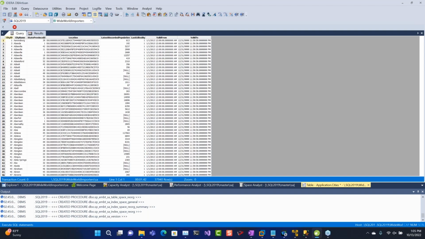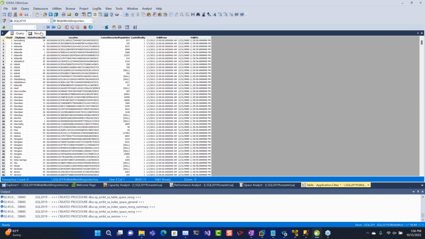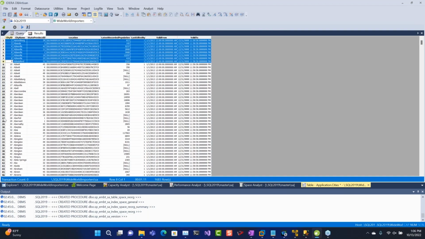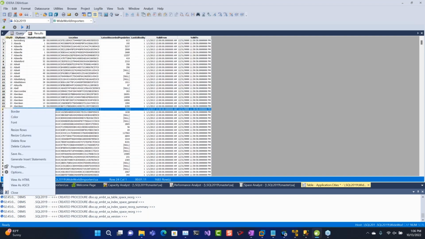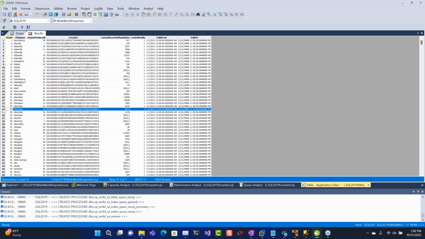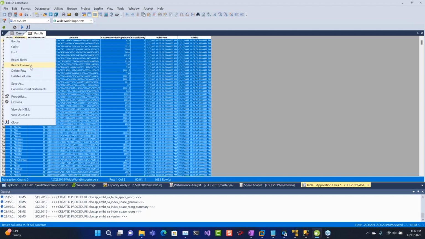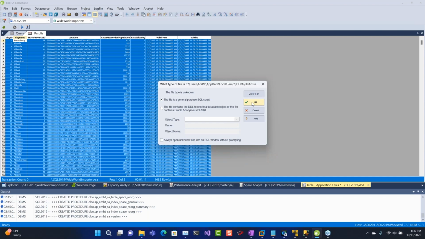There you go. So here I have this. I can get all of this metadata information here. Now, what's really cool about this is you can pinpoint all of these here, and you can right-click. If you're working with any kind of test data, you can say generate insert statements, and you can have this generated for you. And you can go ahead and click OK.